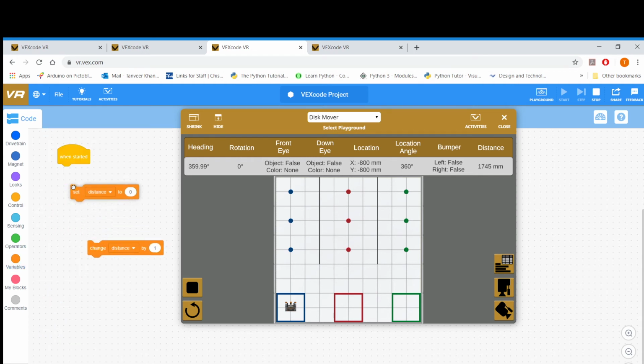So I'm going to run a simple program. In this program, I want my robot to go forward 200, come back, forward 400, come back, forward 600, come back. I'm not going to pick up the disk. The disk is for you to pick up in the challenge, which I'm going to talk about at the end.